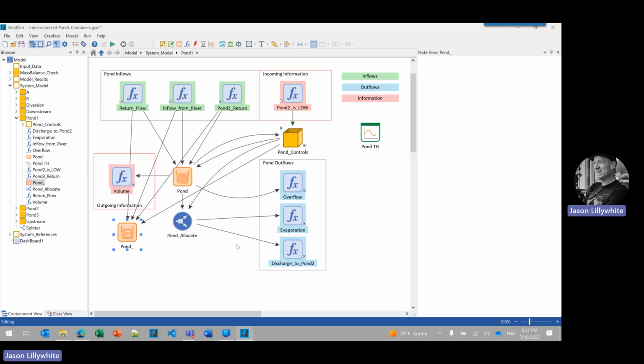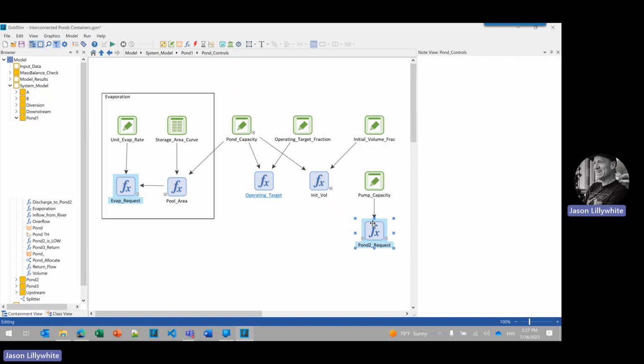And then, okay, I can go into this container to see them. They're located here, pond 2 request, evaporation request. The evaporation request is a function of the surface area of the pond water surface, and then the pump request is actually looking at pond 2.